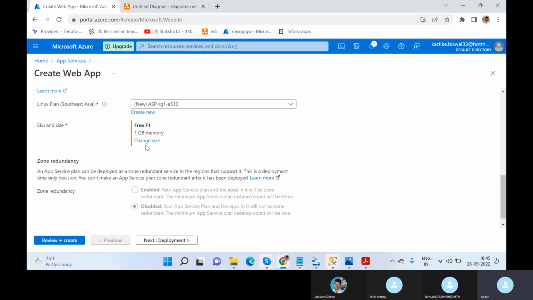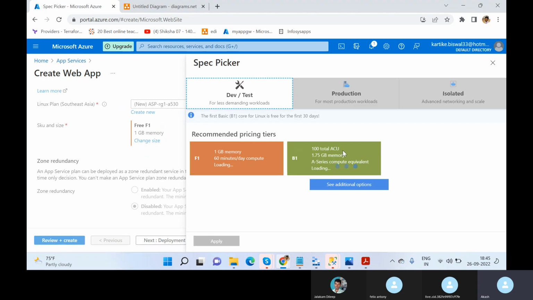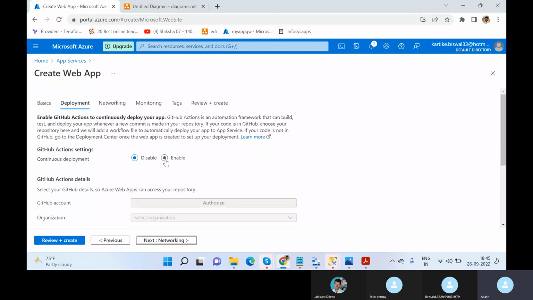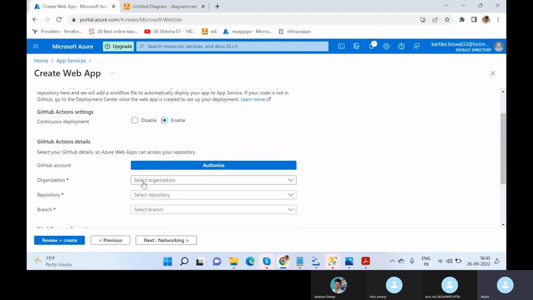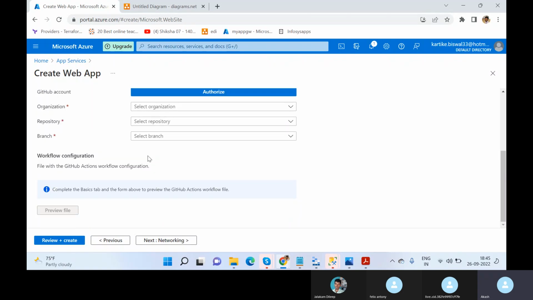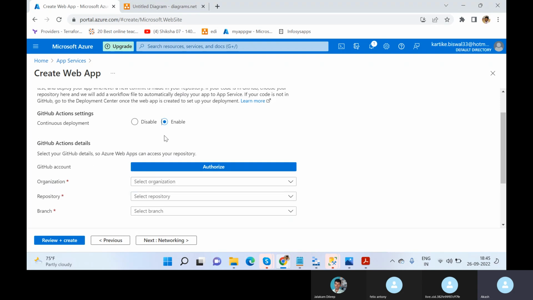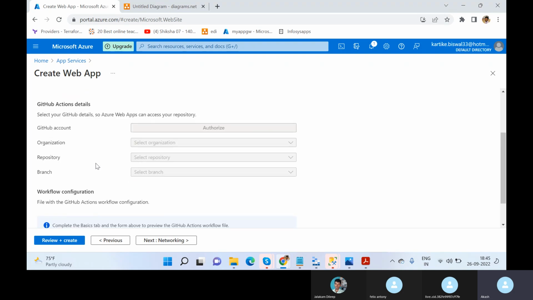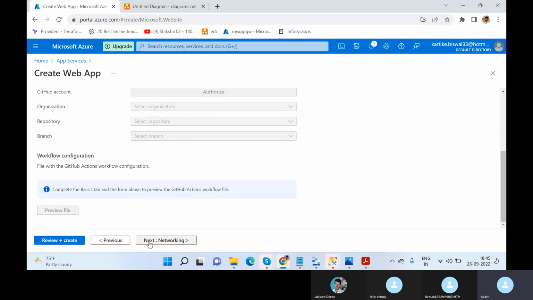Let me change the plan and show you all the features. I'll show you the B1 series. Okay, apply, and here, yeah, here it is available. See, so enable, you need to choose your GitHub account, the organization, repository, and branch. If you choose all these, you will be able to use this, and once there are any changes made on your website, that will be taken onto the GitHub. So that is with respect to the GitHub actions.